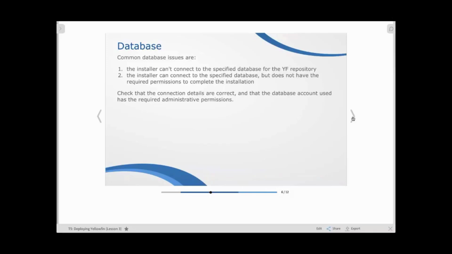And a very quick way of testing this out is to have some sort of external database management tool. For example, if you're using SQL Server, you could use Management Studio and check that the account I'm providing the Yellowfin installer is correct, and it can actually do the things that I want it to do, like create a table and create a view.